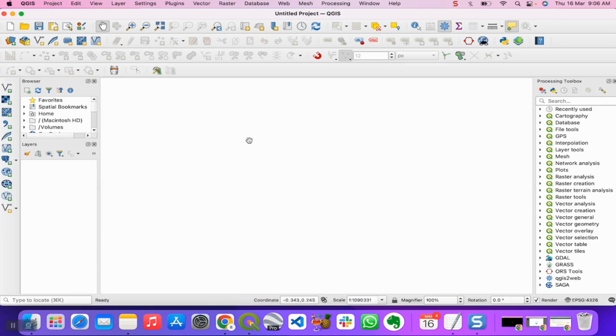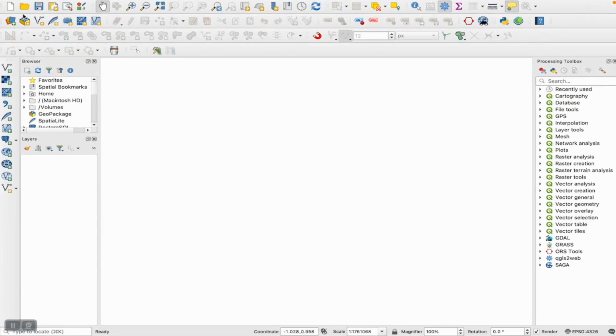So this is your QGIS software, running on my local machine. What we have here are just some quick tools and basic tools that you would need to run your QGIS software, to run your geospatial analysis. And over here on the left-hand side, you have the browser panel and the layers panel. We use the browser panel to navigate into our system to pull out the files we need to use in our analysis.